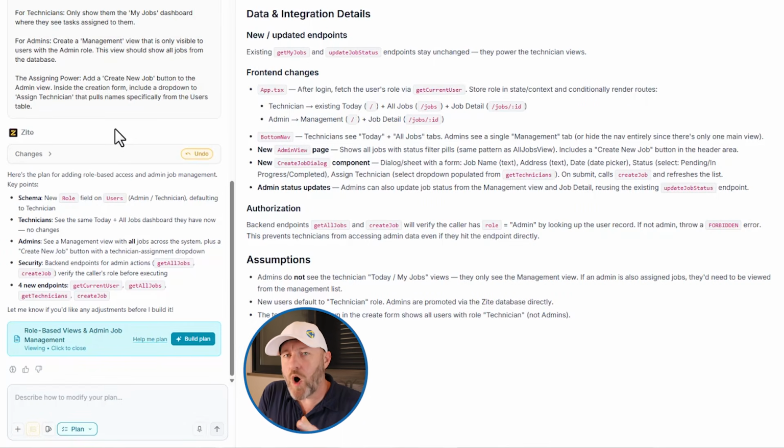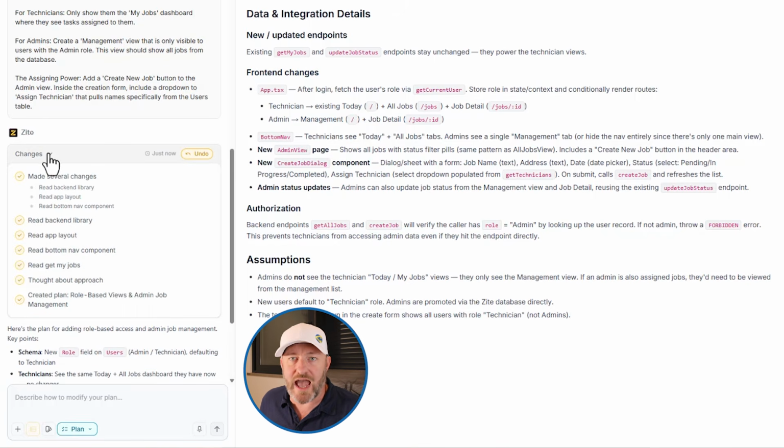I want to actually walk through what it did because it did so much heavy lifting in the background that we would normally just hit build plan and move on without even reading. If I'm being honest, that's how most people vibe code, but I want to call out what's actually happening here. When we sent that prompt through, Zite went through and made several changes. It read the backend library, it read the app layout, and it got context for what's going on.